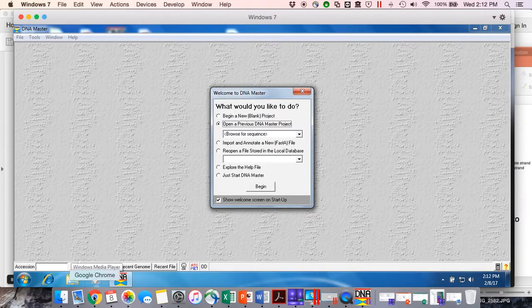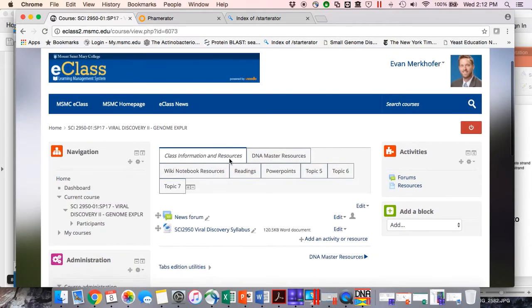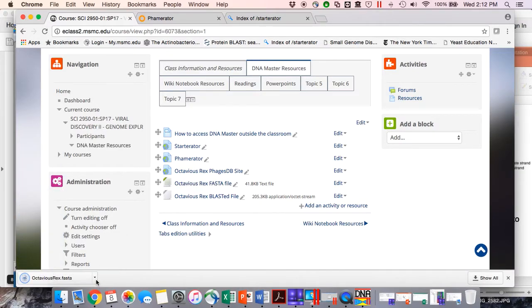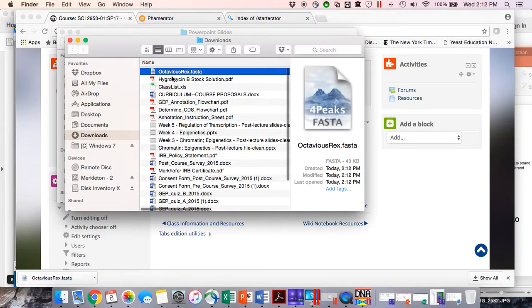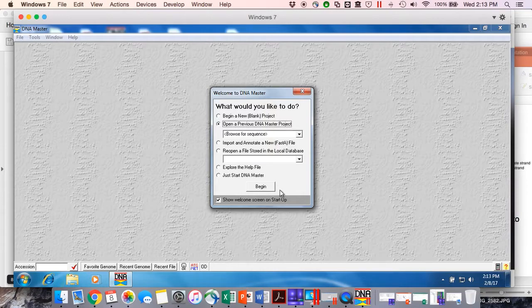The genome file, all those As, Ts, Cs and Gs, is on your eClass page. If you go to the eClass page for the class and go to DNA Master Resources, there's going to be a file that says Octavius Rex FASTA file, this one here. I'm going to download it, make sure that I know where that is, open that, and just move that to my desktop. The reason I'm doing that is it's going to be easy for me to find when I'm trying to load it. So I just downloaded the Octavius Rex genome sequence file, and I'm going to go back to DNA Master here, and I'm going to open it.